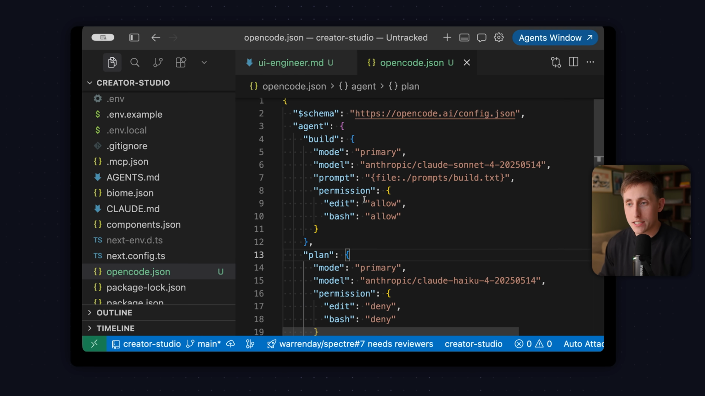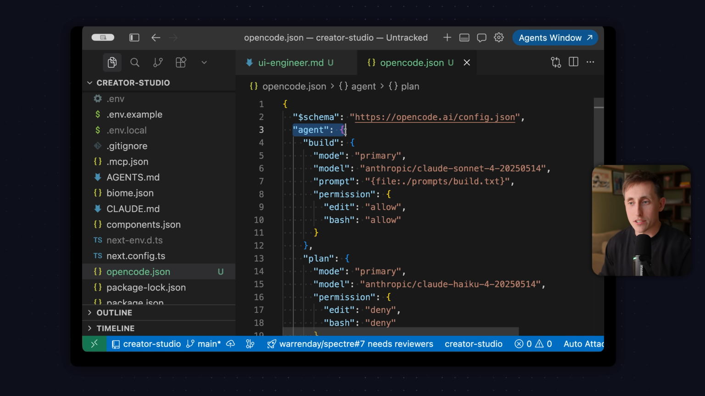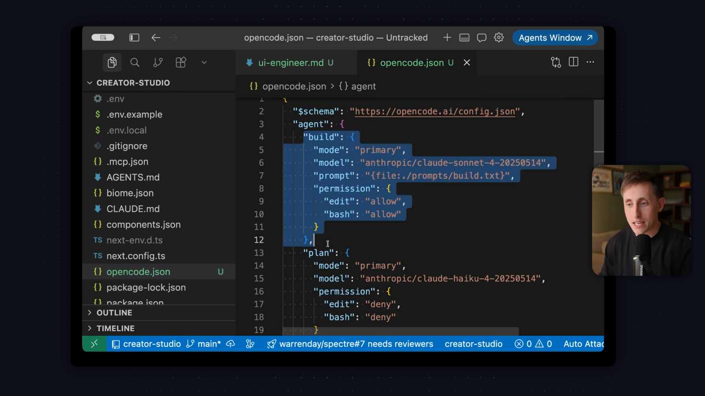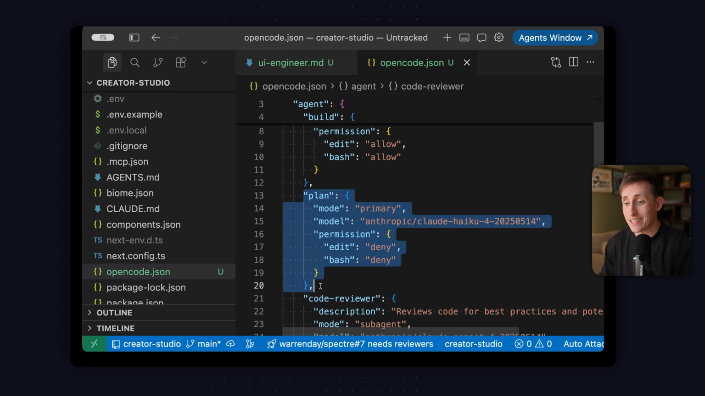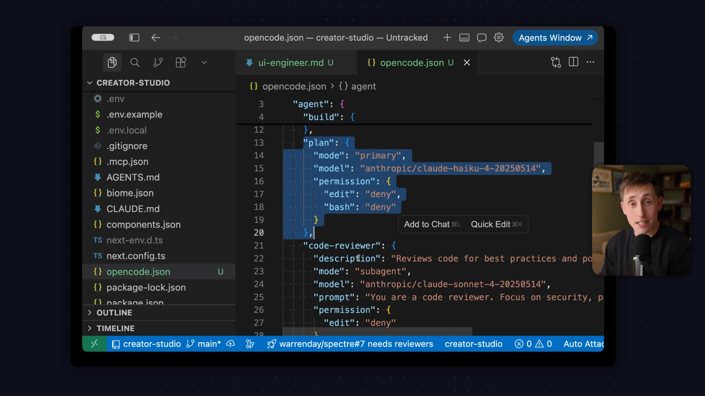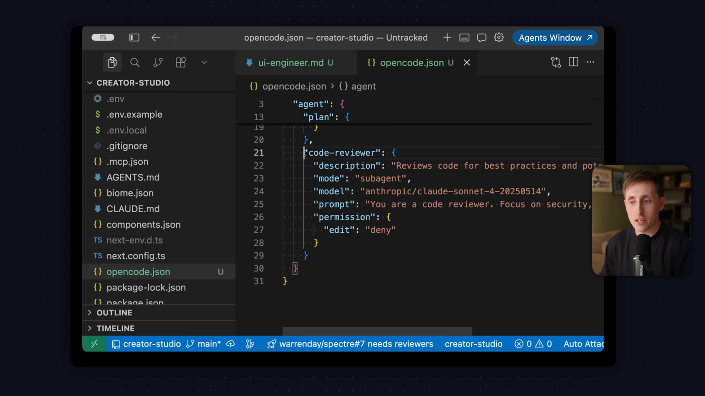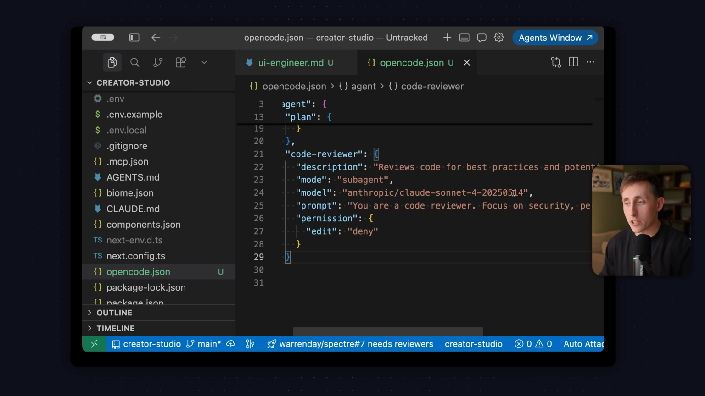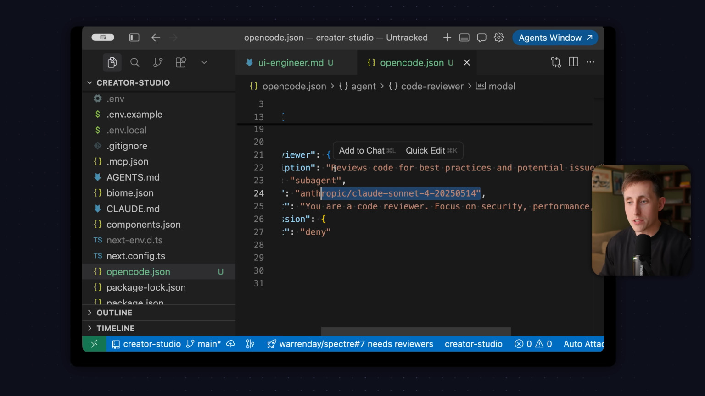So I'll just enlarge this. We can see that under the agents config, we've got a build agent, we've got the plan agent. So these are the ones that come as default, but you can change these if you like. And then we've got a custom agent here called code review. And this just happens to be using Claude Sonnet 4. And then we've got a little description of what it does.